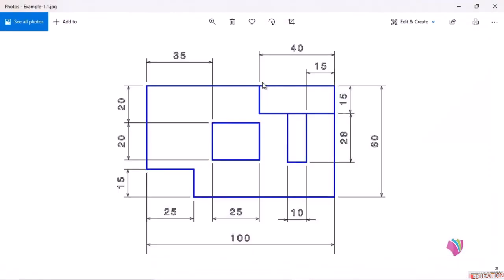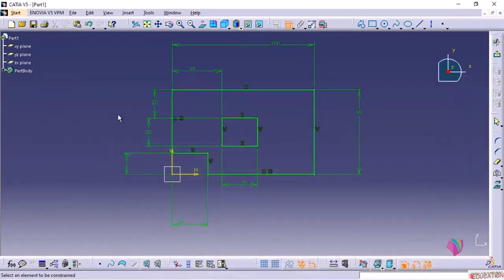Here we will create this rectangle and this rectangle. So here for creating this profile, we have to create 2 lines and constrain them by using 15 and 40. Then we have to create this and constrain it by using this 26, 15 and 10. Let us do it and see.